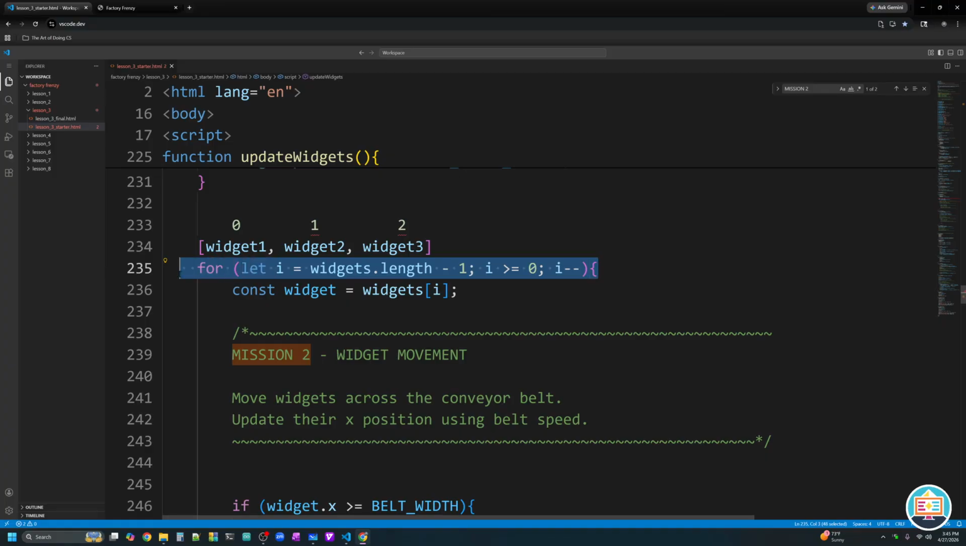Now, in this instance, if we look, we're declaring a variable, let i equal widgets.length minus 1. So every array has a length. It's the measure of how many elements are inside of it. Right now, I have 1, 2, 3 elements. So this is 3. Minus 1 gives me 2. So we're starting with i equals 2. If you notice, that is the last position in the array. And then we are going to subtract 1 from it every single time we perform this loop.